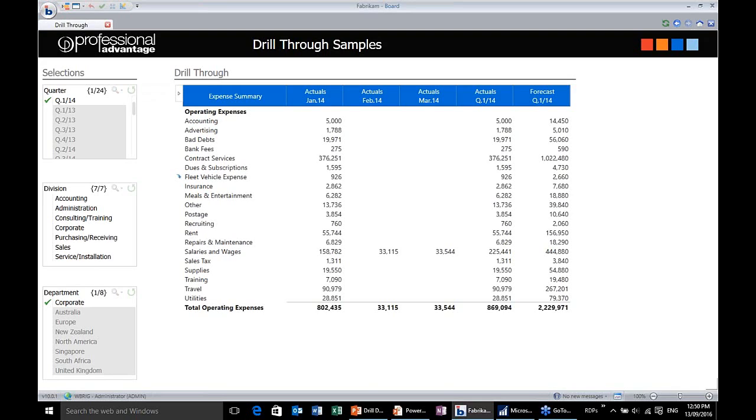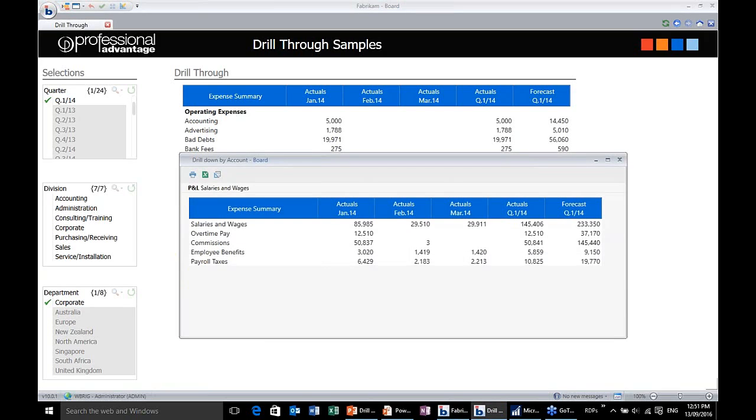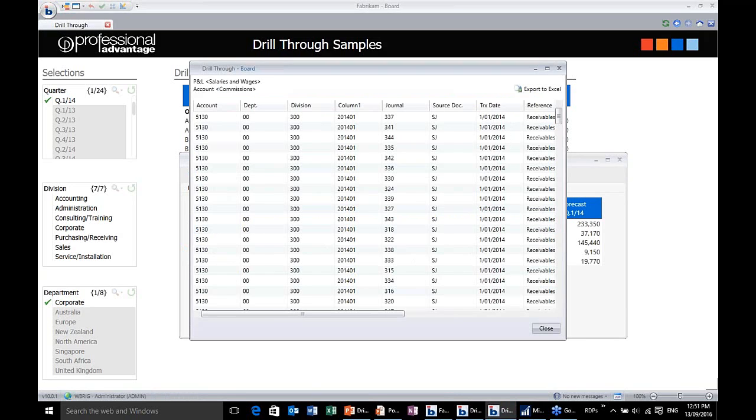So in this example, I have just a simple list of expenses at the P&L level, and if I go down to something like salary and wages, for example, and I drill into that, my first step is the standard drill down that we saw at the start of the presentation, where I can see the breakout of my salaries and wages by the various accounts that they come from. If I go to one of the rows, commissions for example, and I drill again, this time it actually is pulling live data back from my source application.